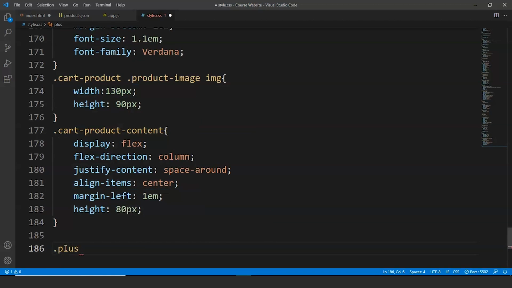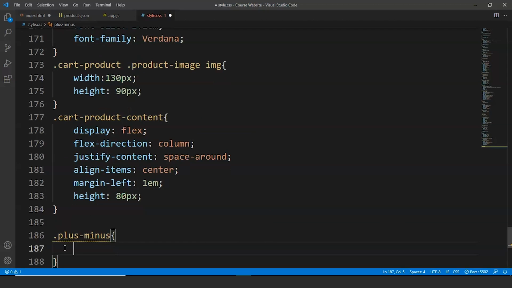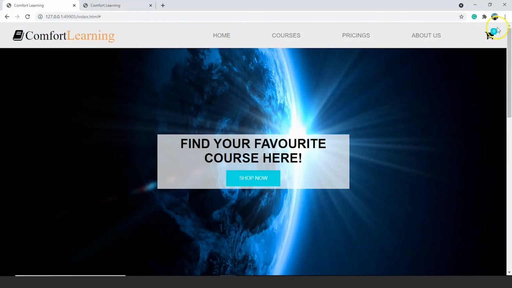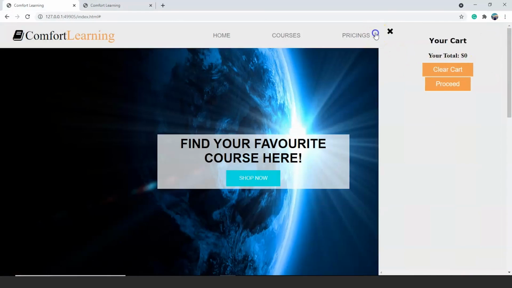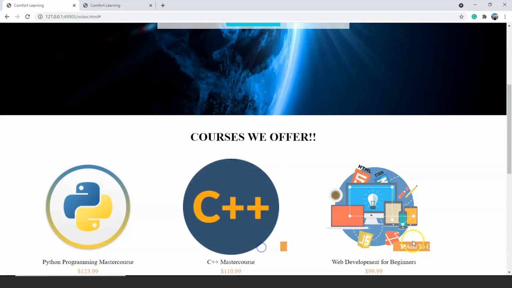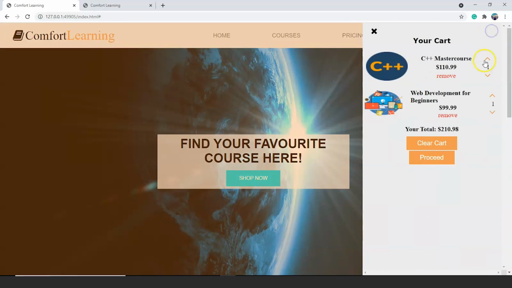We'll write here .plus-minus. This is for increasing or decreasing the product number in our carts. Those arrows you must remember, which we have seen in the website. Let me show you again. So these are the arrows I'm talking about. Let me add a product. Now go to cart, and these are the arrows I'm talking about right now. So we are going to style those arrows as well.